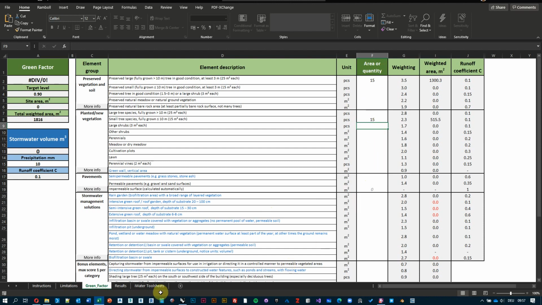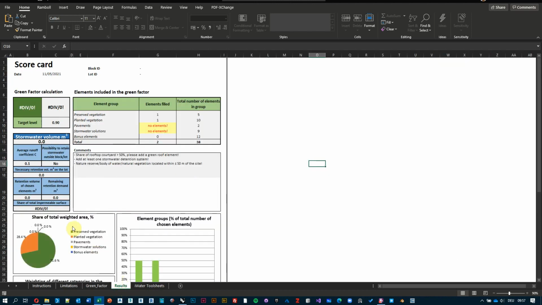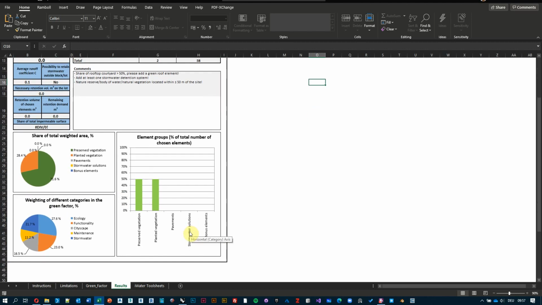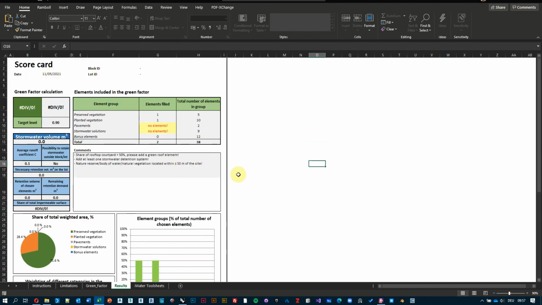And then once this all has been filled out, you would move to the results table, and then you would see the scores presented to you in this one sheet that creates an entire overview of your design.